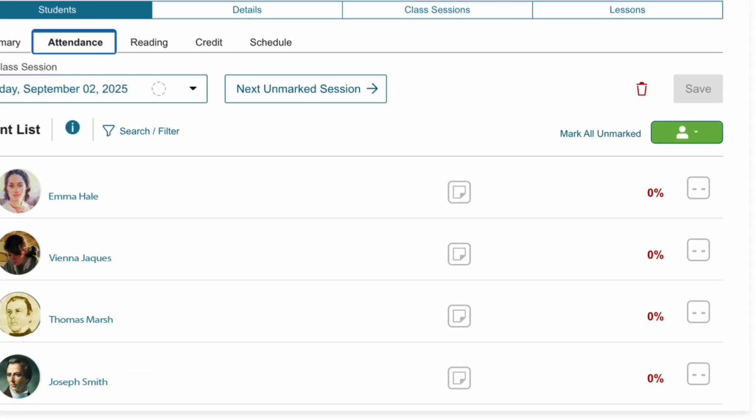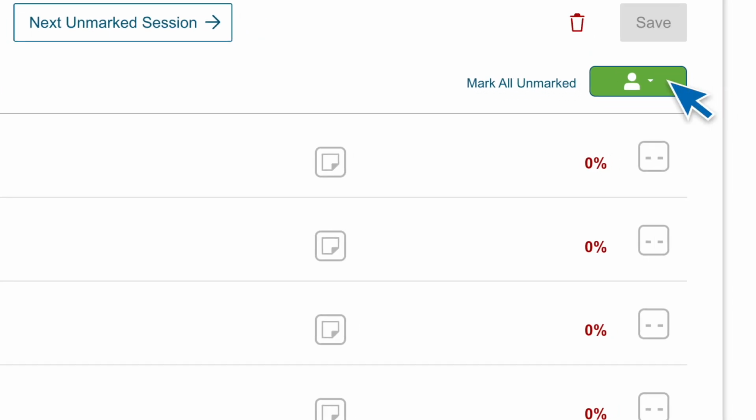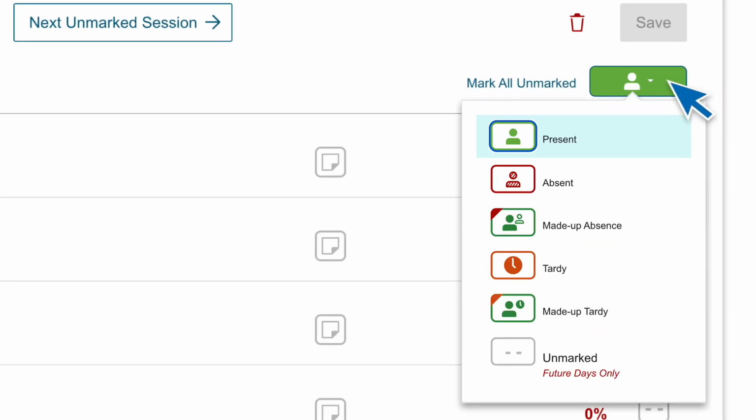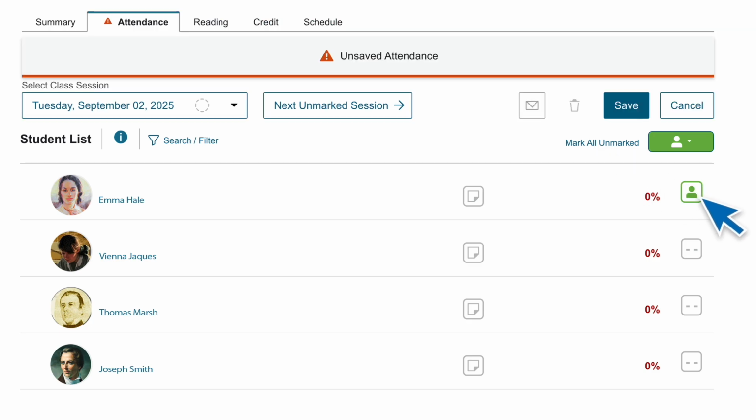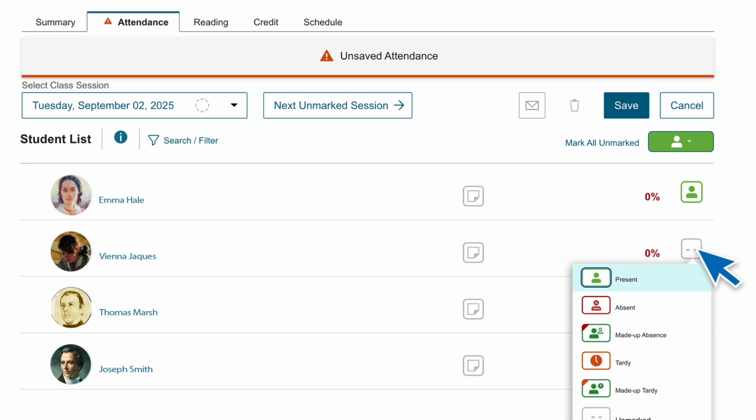Here on the right, you can select the attendance marker. By clicking here, you'll see various options, present, absent, and so on. Once you've selected, you can click here, mark all unmarked, and whatever attendance marker is selected will populate each of the unmarked boxes. Or you can click individually. Now, if you want to change the attendance marker, you could use that pull-down menu we just looked at, or you can right-click on the box and select the one you want there.